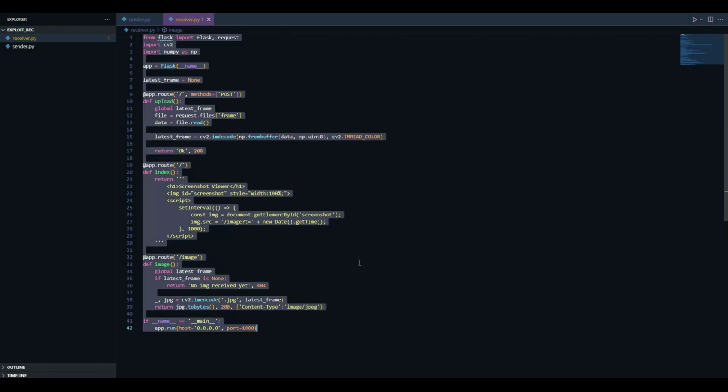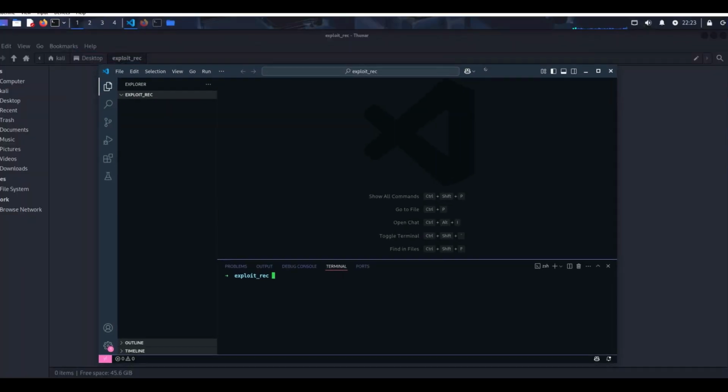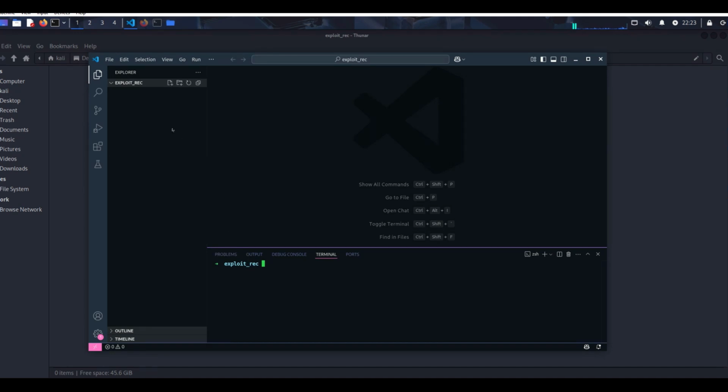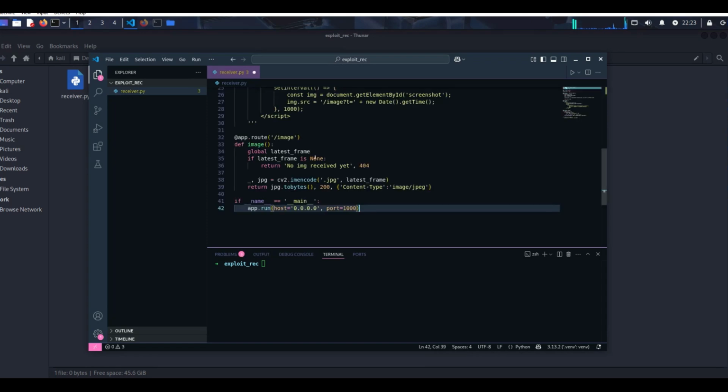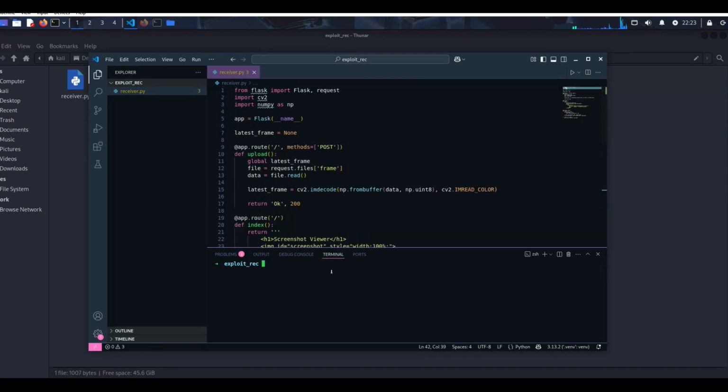Now we're going to copy it and send it to the Kali. I already have the local one done. Let's call it receiver.py, paste it here, and create the virtual environment. I don't have conda on the Kali, so we're going to create the virtual environment with Python. I'm calling it .virtual environment. The dot is to hide the folder.